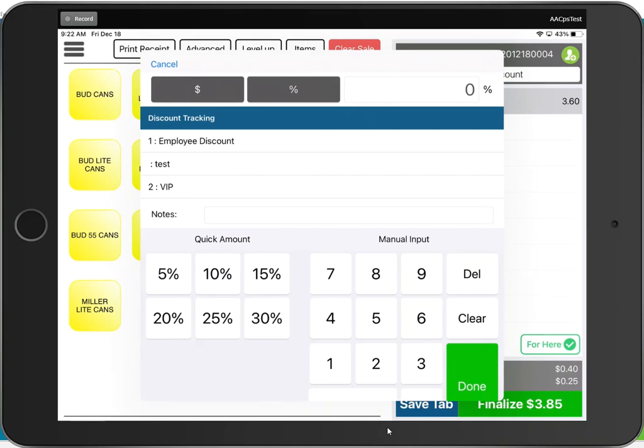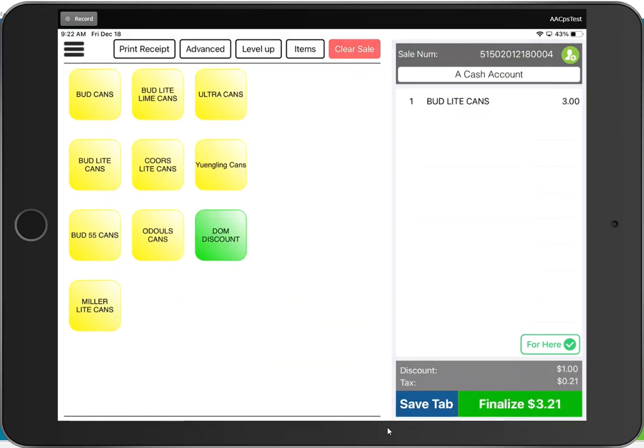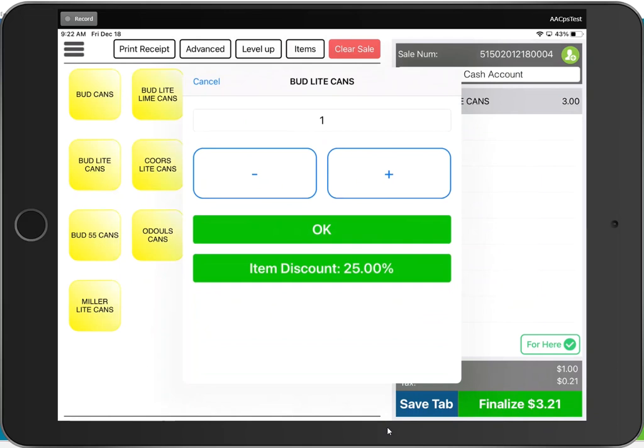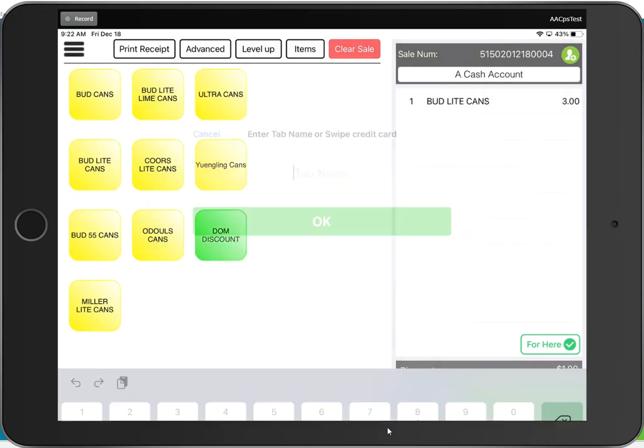Notice at the top we have dollar discount and percent discount with item discount. I'm going to increase this discount to 25%. Forgot to give a reason. 25%. And then notice we now have a 25% discount on that. Click OK. And I'm going to save this tab.